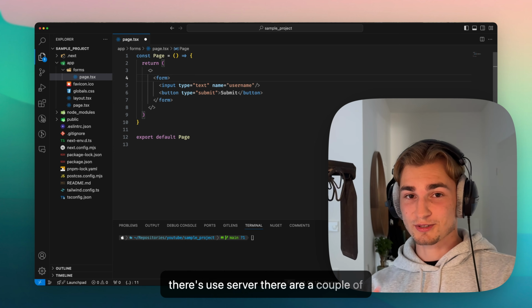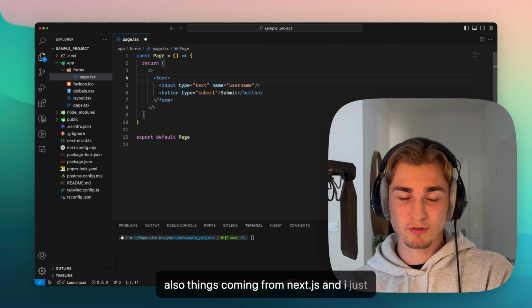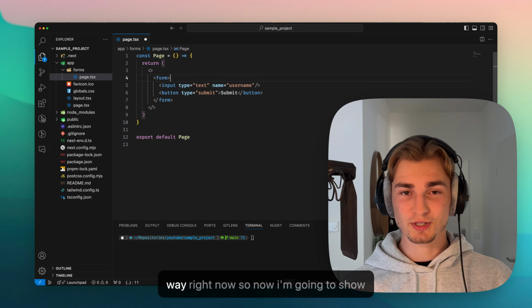It's mainly about clearing up the confusion that's maybe in your head when you think about doing forms in Next.js. Because there's use client, there's use server, there are a couple of things from React, but also things coming from Next.js. And I just really want to show you what's the best way right now.